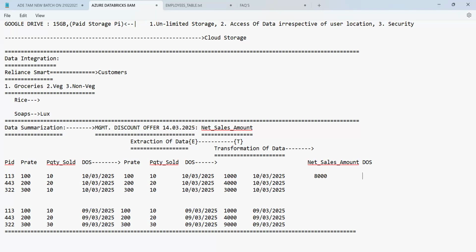And the date of sales is 10/03/2025. Again, the next one you have is 9000 plus 1, 10,000, 14,000. So I can say 14,000, and the date is 09/03/2025. That's it, guys. Here you got the data. Am I right? So this is the final data.